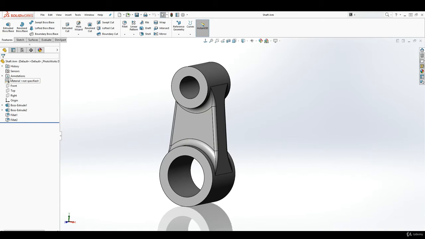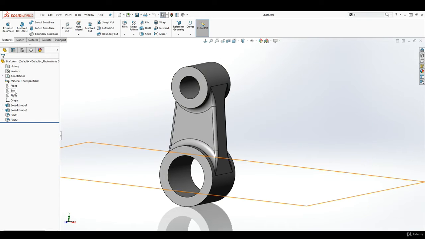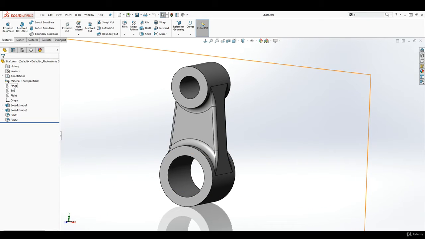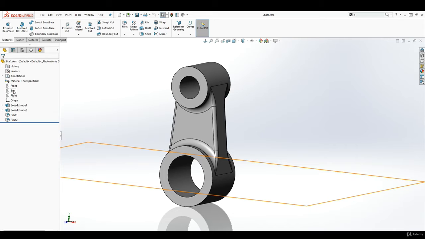So in this tree, the first important thing we have is our planes. So we have the front plane, top plane, and the right plane. These planes are what we would sketch on in order to be able to make our features. We are going to cover this in more detail when we get into the sketching.